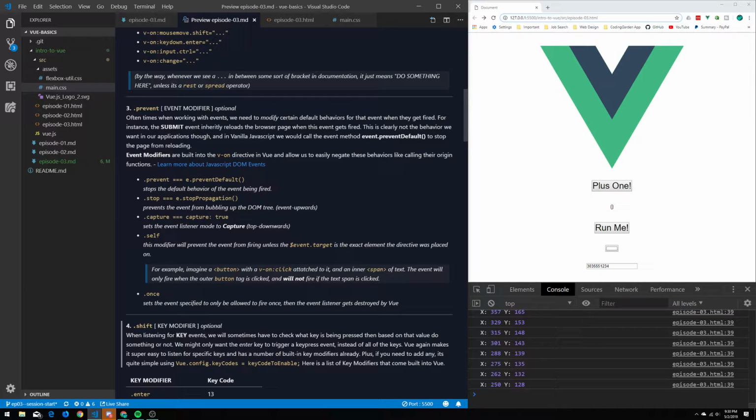And then the final one we got is .once. It sets the event specified to only be allowed to fire one time, and then the event listener gets destroyed by Vue. So if we only want to listen for an event once, we can use the .once modifier, and it'll only listen to that event one time. Once it's triggered, it'll remove the event listener and destroy it completely. So it can be helpful in certain situations. Again, more so the edge cases, but it is in there in case we ever need to use it, and it does help when we do need to use it.